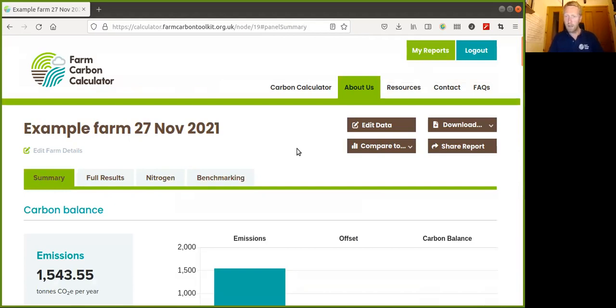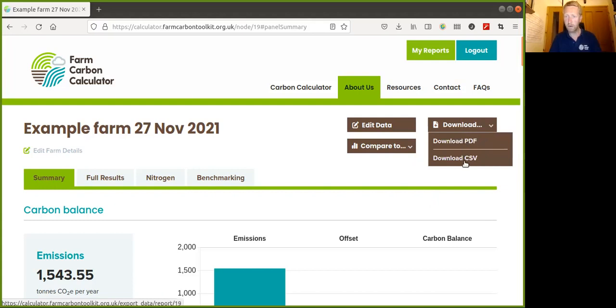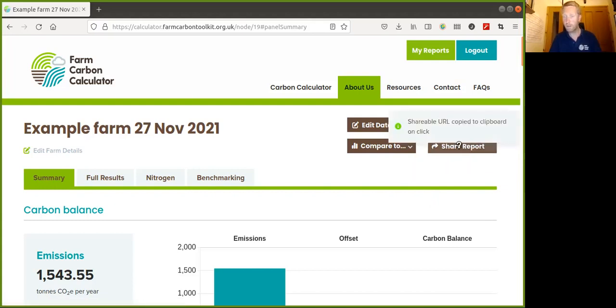Going back to the other functions, you've got an option here to edit your data. So go back into the data entry section at any time. You can compare to any other report within My Reports, and that will compare all the key emissions, sequestration, hotspots, which can be quite handy, especially year on year or maybe against a neighboring farm. You can download as a PDF or a CSV file, and you can also share your report with others using that link. Just be aware that when you do that, anybody can see that report unless you delete the report. So be careful who you share it with, but it can be a very useful feature.